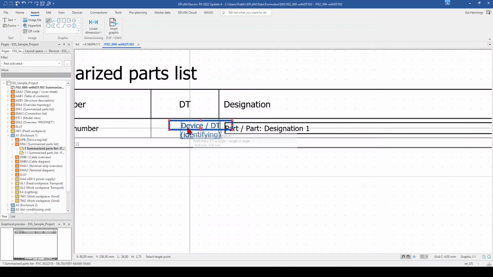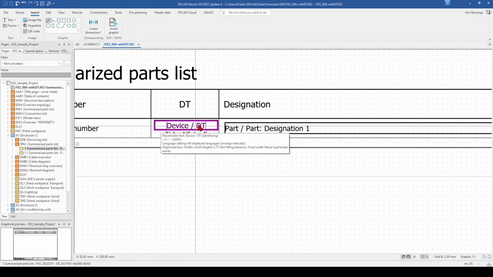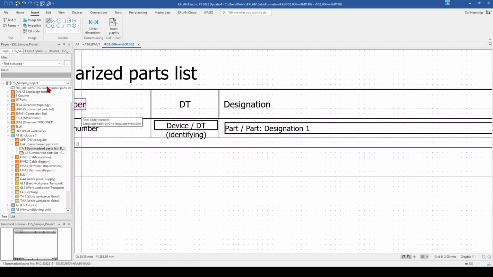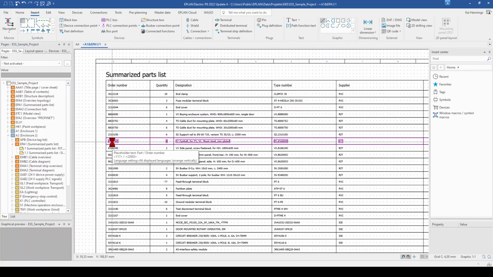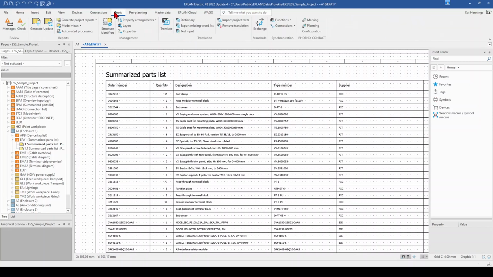So now we shift it a little bit to the right position. So maybe we need to change our grid here. And now our format is ready. Then we can mark it in our page navigator, right click and close. And now we generate a new summarized part list. Therefore we go to Tools and Generate.